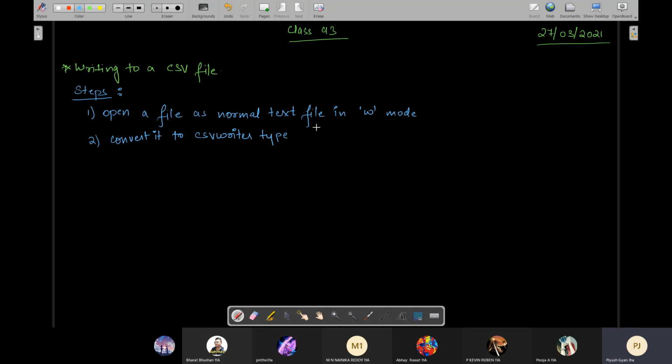उसमें रीडर टाइप करते थे. There while reading we used to open in read mode, then we used to convert it into CSV reader type file. और यहाँ पे राइटर टाइप करेंगे.